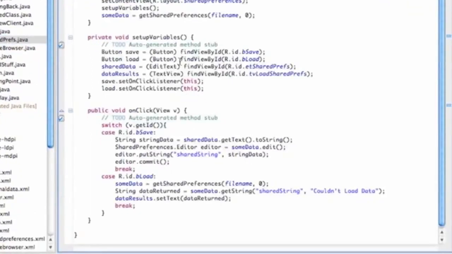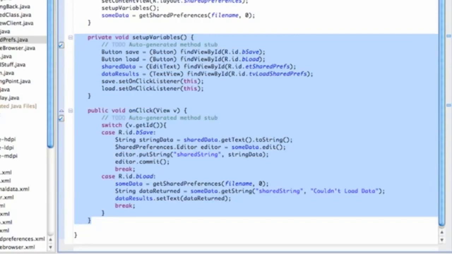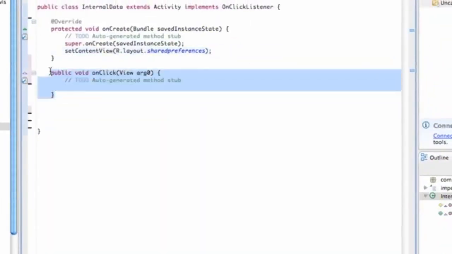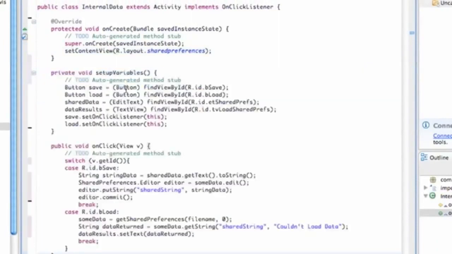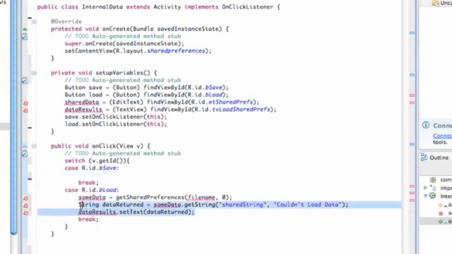just to save some time, and we can copy this setup variables method here. Actually, let's just copy everything from here, which is our on-click method, which is just a switch case, and our setup variables method. Copy that, and then we're going to go over to internal data, and since we copied our on-click method, we're just going to delete the one that it set up for us and hit paste. And we're going to delete whatever is within our save and our load button.